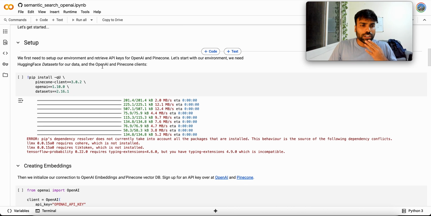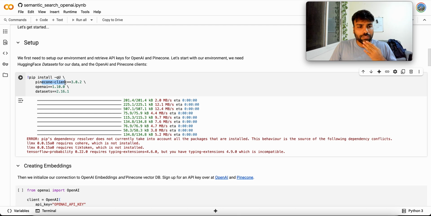So first things first, we need to set up a few things. One is obviously the Pinecone client, which we will be using to store the embeddings, and one is OpenAI and the datasets, which we will be using for creating the embeddings.